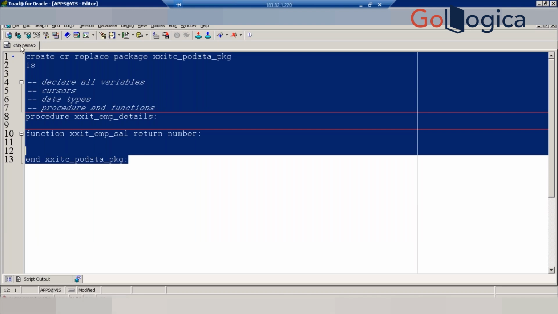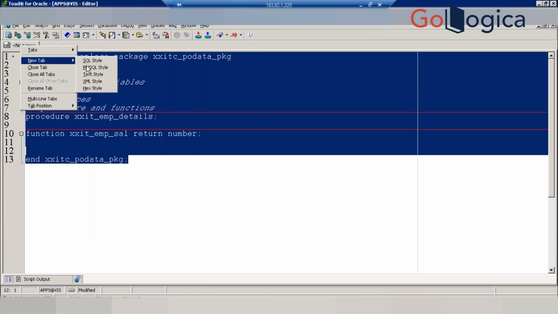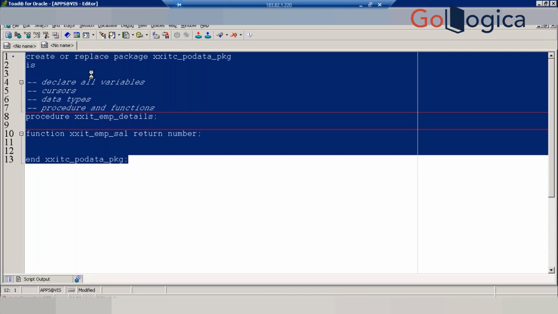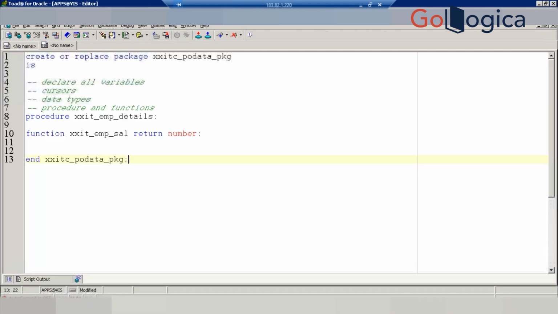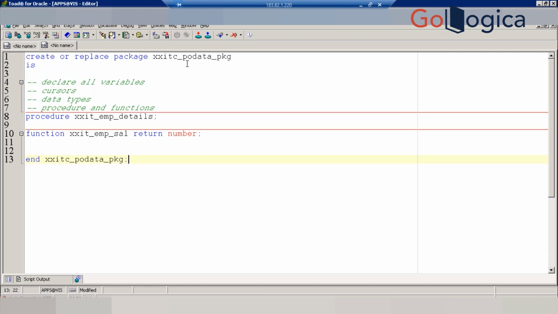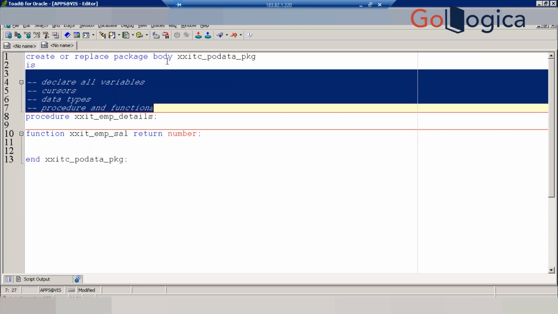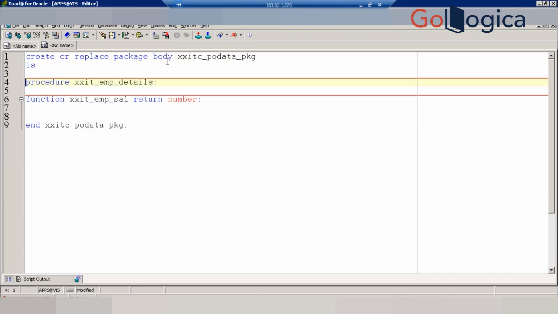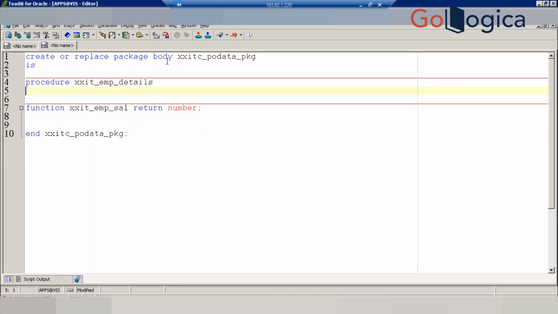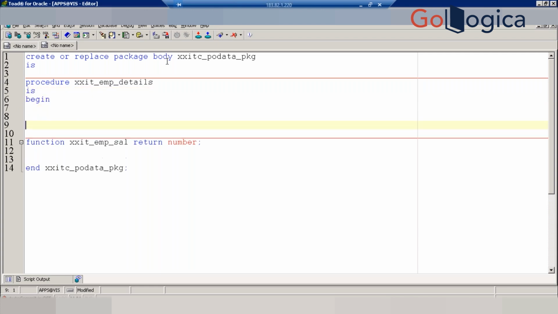Now I will go into the package body. Let me create a package body now. Create or replace package body. Here you are not going to declare anything. So this is your procedure, right? So how to write a procedure now? Procedure name is begin, end procedure. You keep your end procedure details.